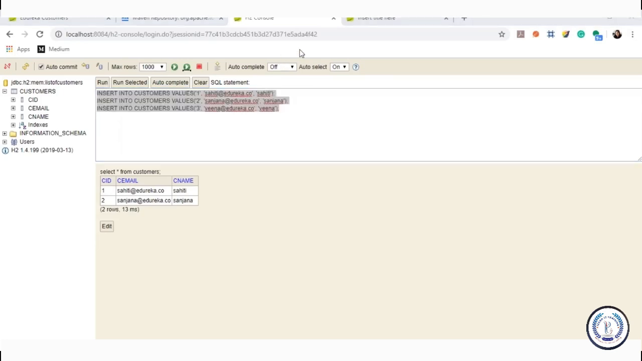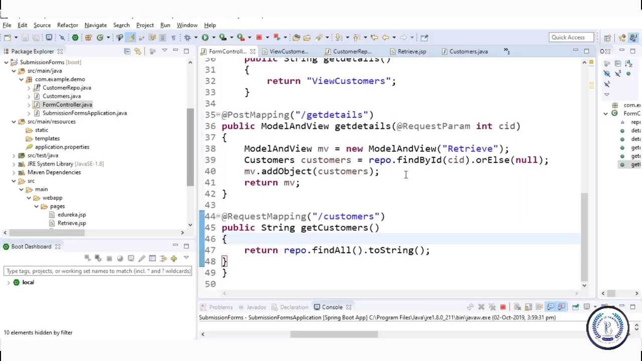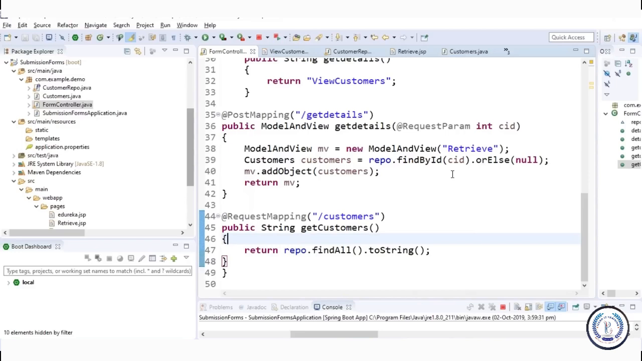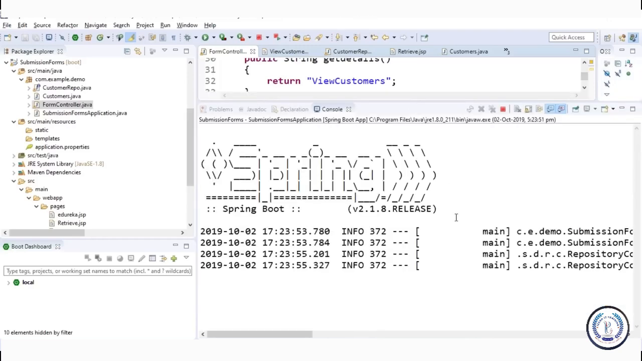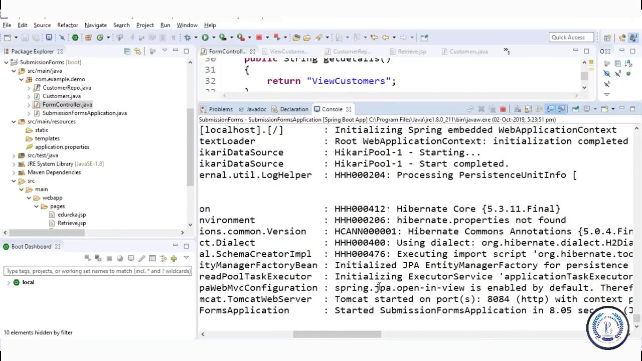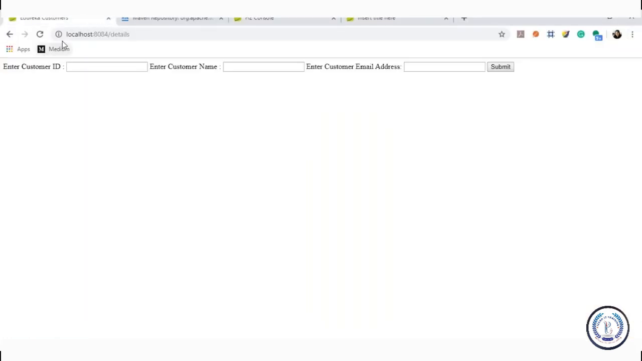So now before I execute this particular project, let me just tell you that I'm just using the request mapping customers annotation to directly get all the customers from the H2 database and then display their output in the customers page. So I'll just execute this particular project. Right, so you can see Tomcat has started on port number 8084. Now I'll just go to Edureka customers.